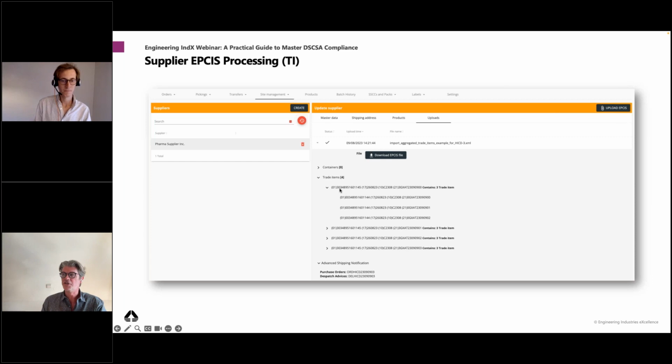And you can see all the details like the product, you can see the lot, the expiration date, and the serial number. And you can also see that in this case, this is actually a case containing 3 trade items, and you can see that the middle numbers are all the same, which is logical because it is at the end the same product. And you can also see, in this case, the purchase order and the dispatch advice if you received it.